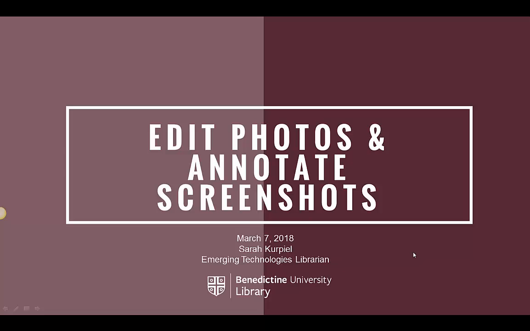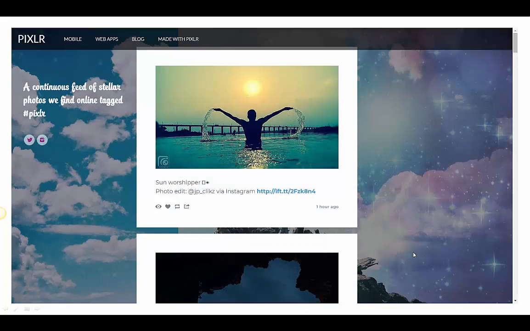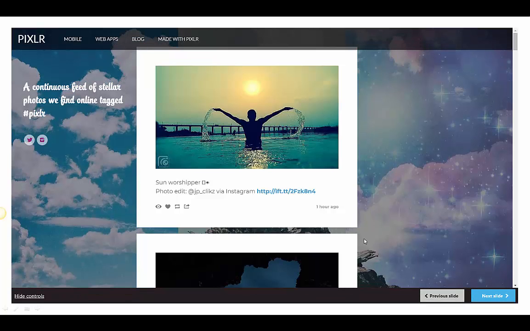Today, we're going to explore some free photo editing and screen capture tools. Alright, let's get started. As you may know, Adobe Photoshop and Lightroom are powerful photo editing programs, but they come with a cost. Fortunately, there are some free alternatives, one of which is Pixlr. Before we jump into the tool itself, let's look at a few examples of images created or enhanced using Pixlr.